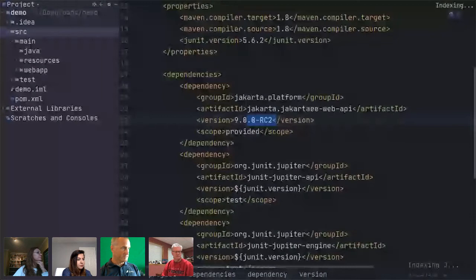Yeah, it's pretty cool. And the other IDEs are working on the same thing as well. I know the Eclipse IDE folks are working on it, and NetBeans is on the way as well. So all the major IDEs will have support for Jakarta EE 9 when it's launched.